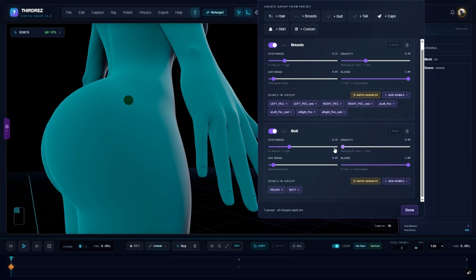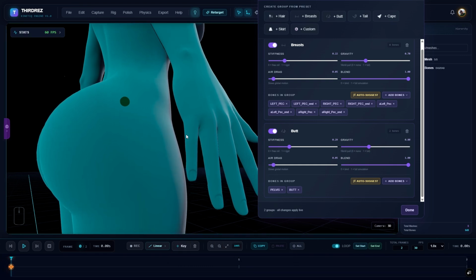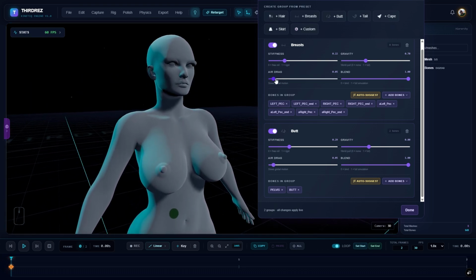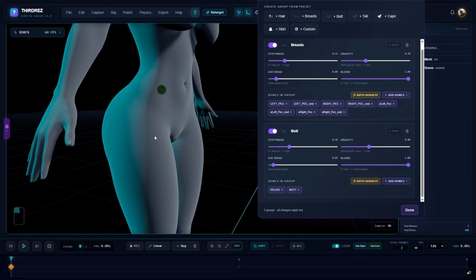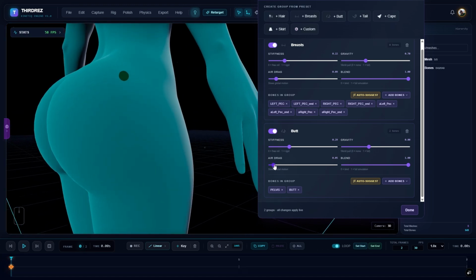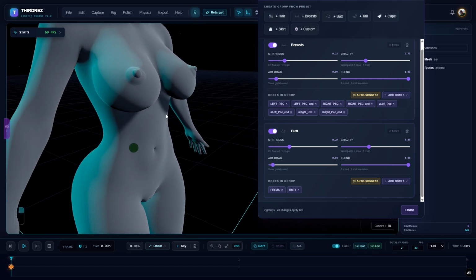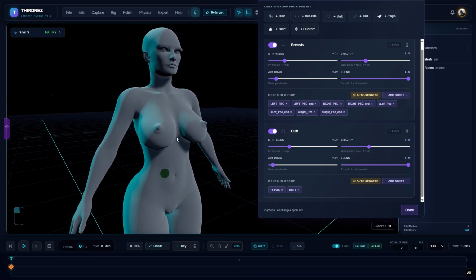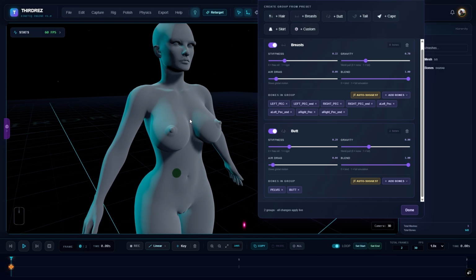Air drag. Then we have air drag. This literally slows down the global motion of the wiggle. Think of it as the difference between moving through thin air versus moving underwater. Expected behavior: a lower value, like 0.05 on the butt, lets the physics bounce and settle freely with a nice trailing impact. A slightly higher value, like 0.15 on the breasts, adds just enough air resistance to prevent endless, unrealistic shaking.